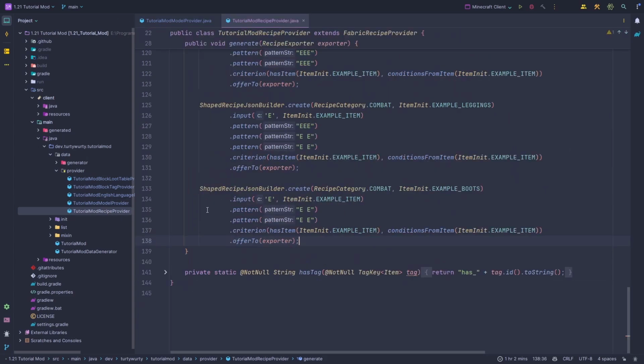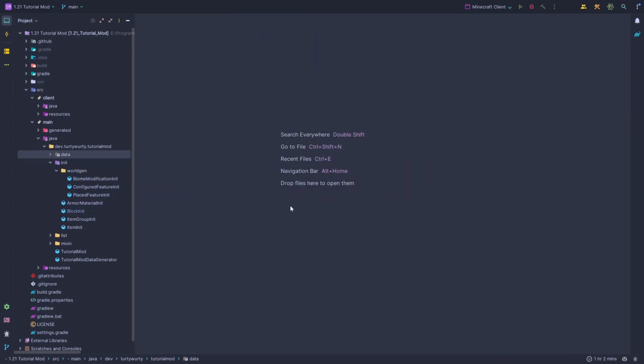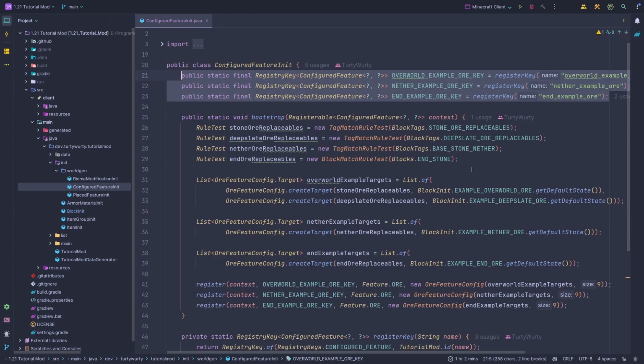And if you have any necessary recipes, for example, if you want to create a dye for your flower, then you'll need to add your recipe in here. I'm not going to worry about doing that, so I'm just going to leave that out. Okay, now that we have done that, we can go into our configured feature init, and we can start to get our flower generated in the world.